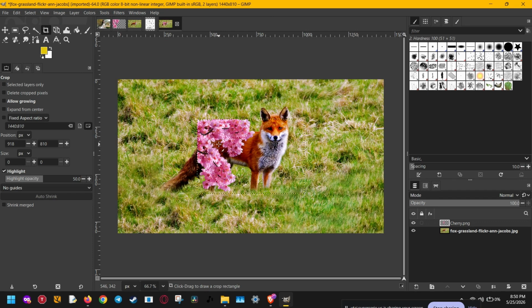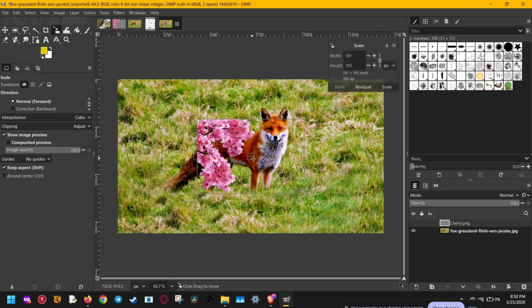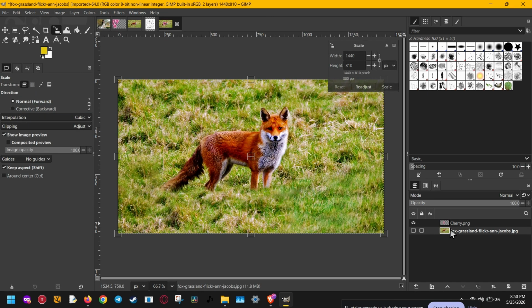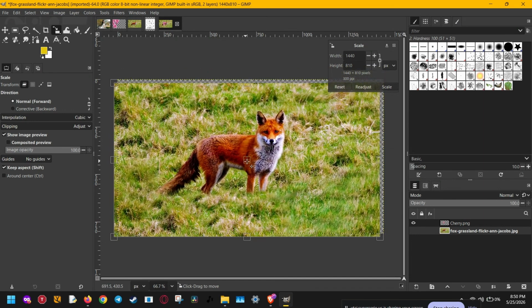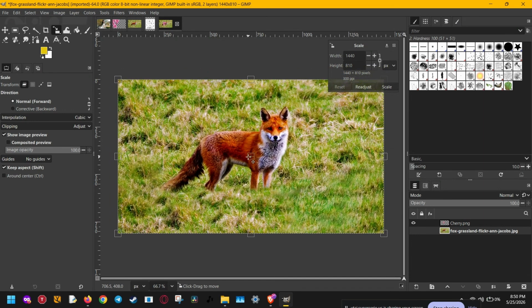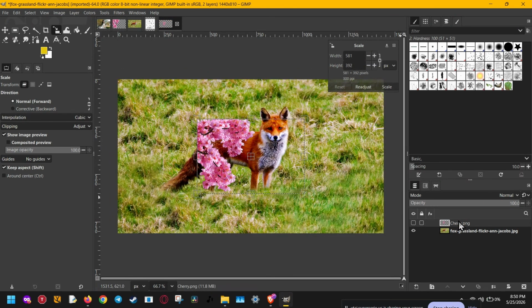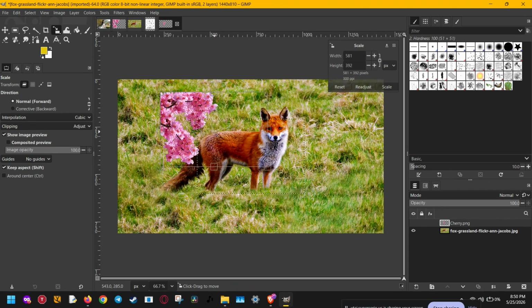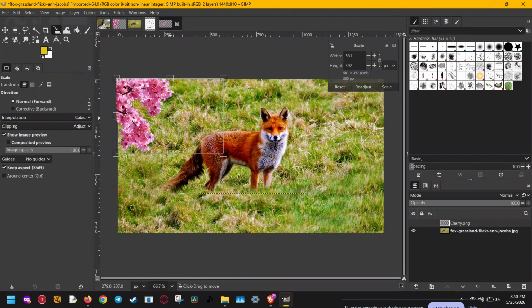Before you start moving anything around, make sure you click the correct layer in the Layers panel. This is one of the most common mistakes beginners make. If the wrong layer is selected, you'll think you're moving or editing one image, but GIMP will actually change the other one, so always check which layer is highlighted before making adjustments.